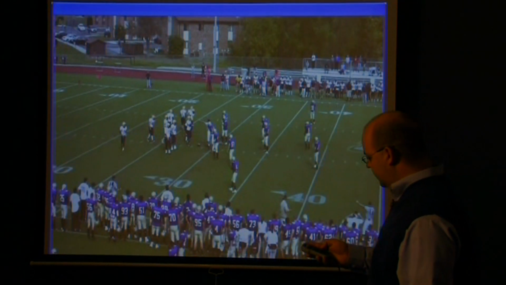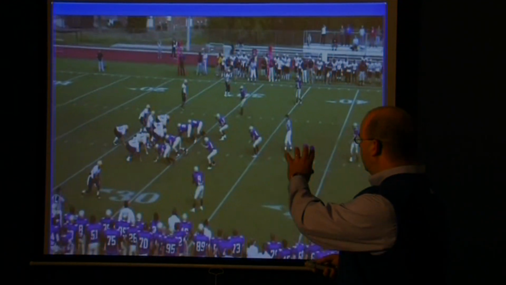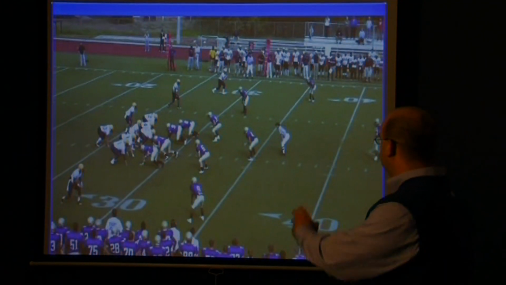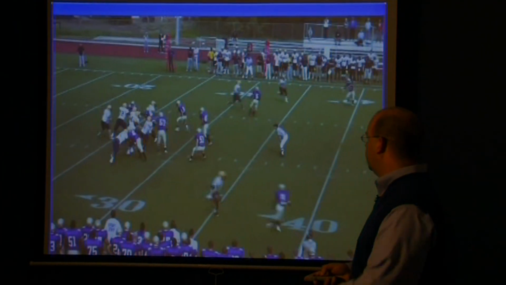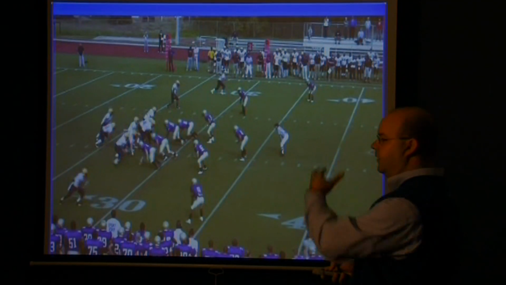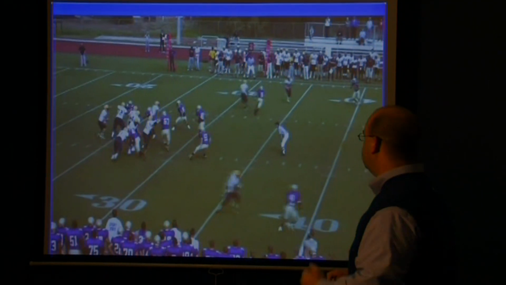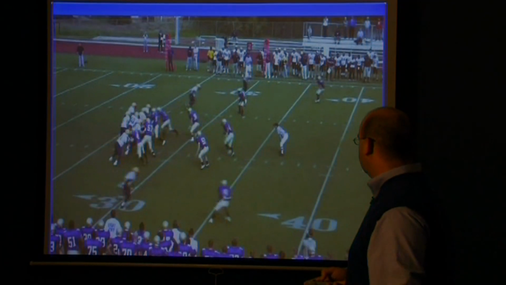Okay, you see we're lined up in a trips formation. We'll run inside veer out of this formation. You can see this is 2nd down and long. Again, our tendency as an option football team is to run the football 2nd and long, try and get it to 2nd and medium. That was our tendency. So we still have him in good coverage here.